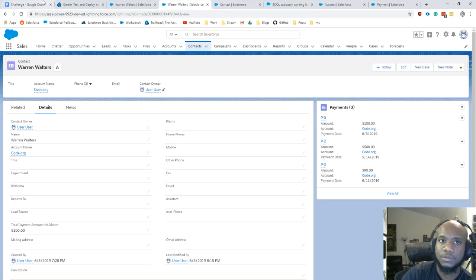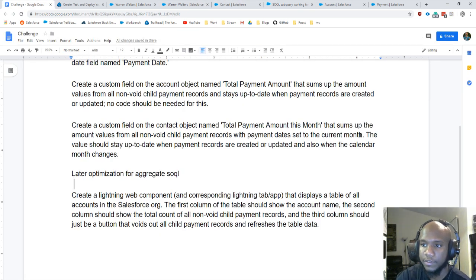Now let's go back to this. So we've pretty much finished half of this. Amount values from all non-voided children. This needs to stay up to date when a payment record is created or updated. Oh shoot, did I do this on the wrong thing? I did do this on the wrong thing. I mean, it can work either way.